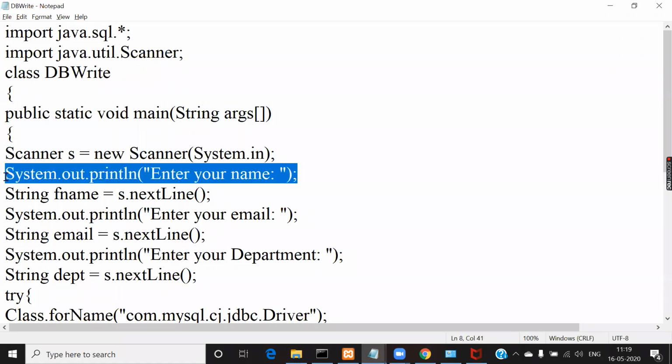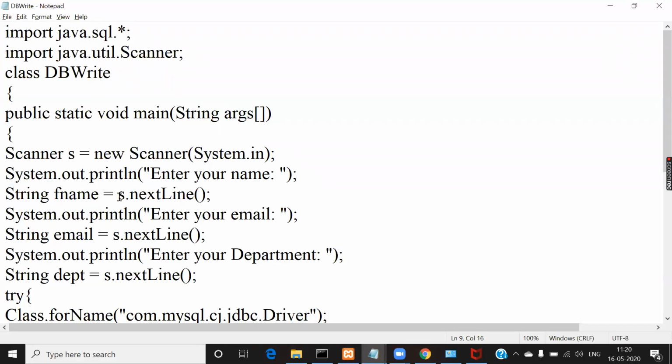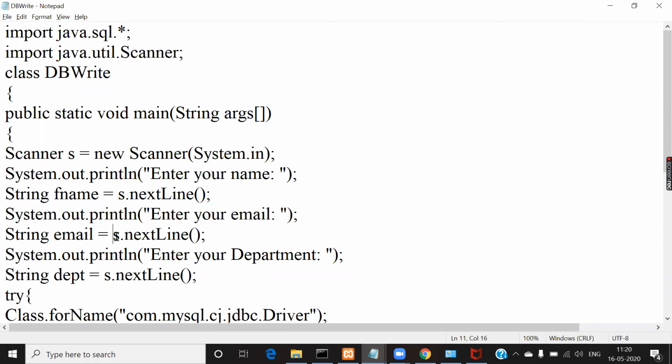I'm showing a message for the user to enter his name. Then I'll store the value that I enter using s.nextLine, where s is nothing but a Scanner class object. You have the nextLine method to read a string from the keyboard. This will return that value in the form of a string, so I'm storing it in the String variable fname. Similarly, I'm showing a message for the user to enter his email ID. Then I'll read it again using the same nextLine method and store it in another variable, email. Similarly, the department I'm storing in the dept variable.